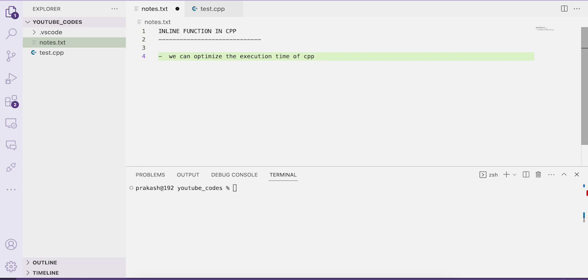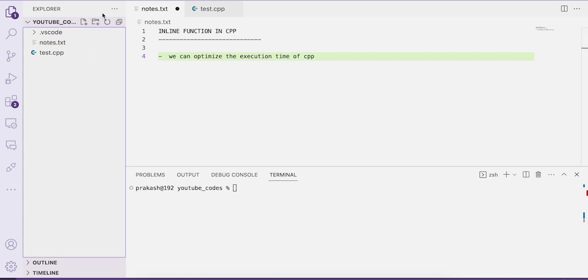The main advantage of using the inline function in a C++ program is that it will help you optimize the execution time. In the case of the normal function call, there is overhead associated with the call, which can increase the execution time, and we can optimize this by using inline functions. So how does the inline function optimize the execution time? For that, let us first write the code and then we'll understand the concept.